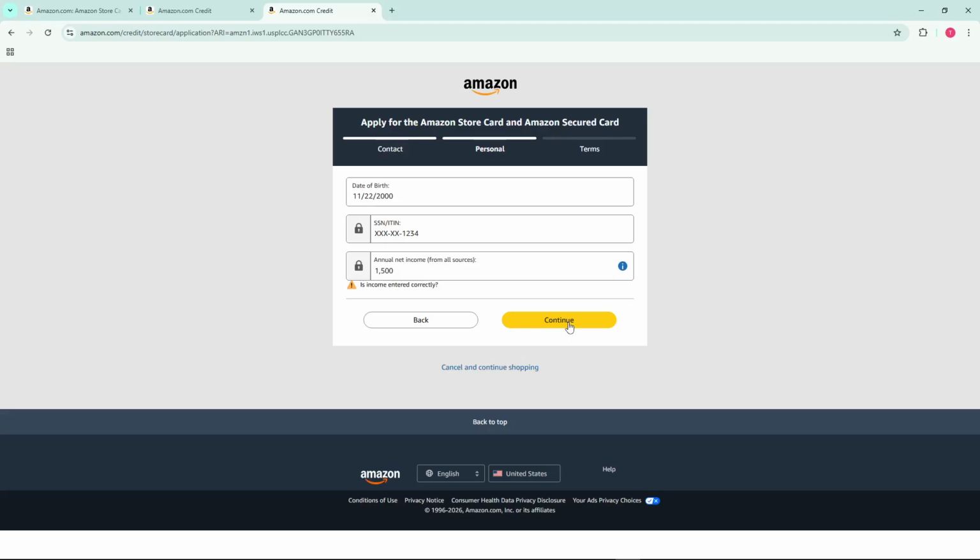Now you'll need to wait for a decision. In most cases, Amazon provides an instant decision, so you should see a response within moments. If you're approved, you'll receive a virtual card number immediately, which means you can start using your new Amazon store card for shopping right away without waiting for the physical card to arrive in the mail. And that's it. You've successfully applied for an Amazon store card.